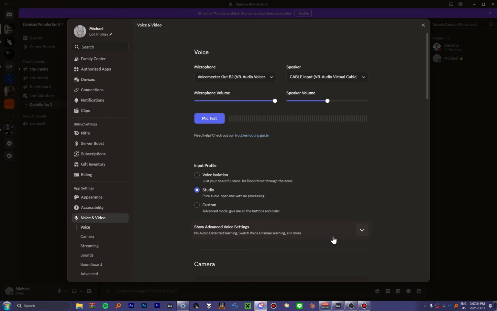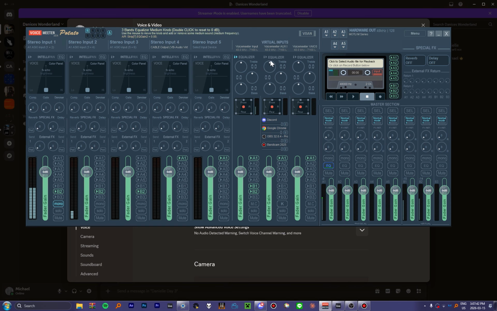Next, how do we hear Discord? Because if we were to set Discord as our default input, it'd be kind of hard to separate them so that OBS could hear each one separately.